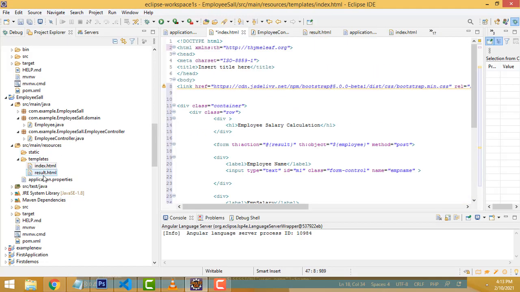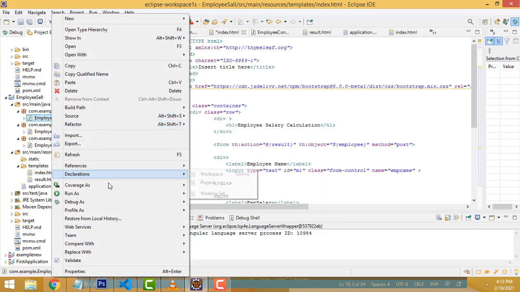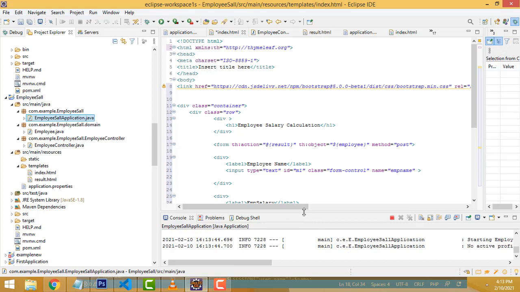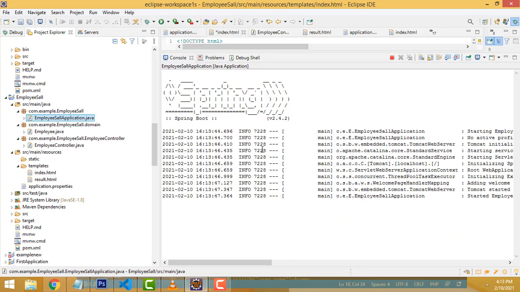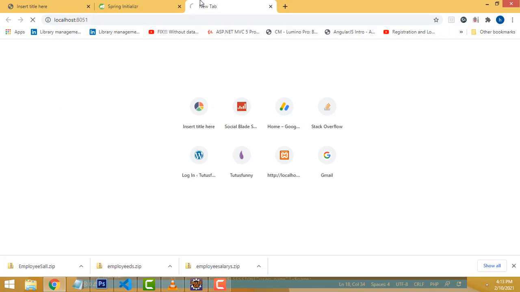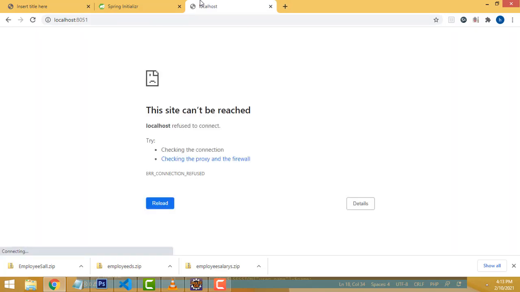Now let's run and check whether it's working fine or not. This is your main method which will be running. Spring Boot is running successfully. For the port you have given, localhost 51. Not 51, what's the port?